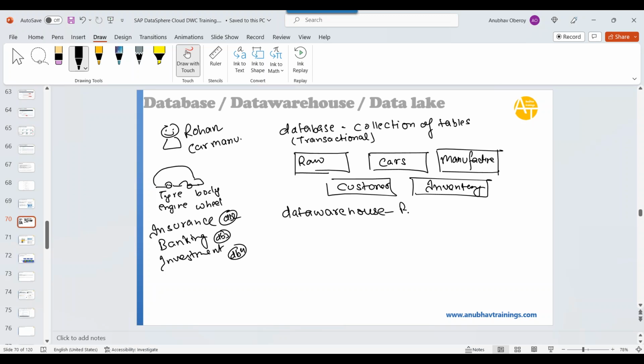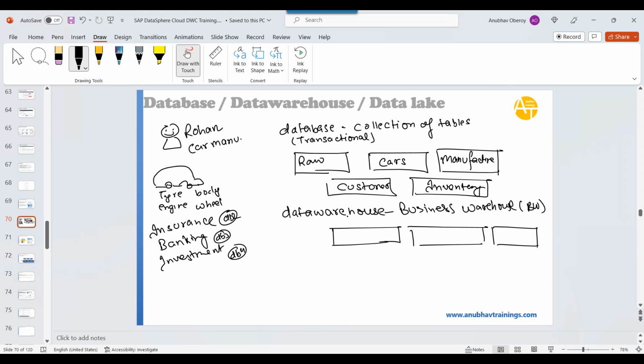In SAP terms, we call it business warehouse, or BW. A business warehouse allows Rohan to bring massive data from different systems and store it here. Maybe you don't want to store a massive amount of past historical data in your database. So what do you do? You bring data from different sources, different ERP systems, different transactional systems, and store them in the BW system.